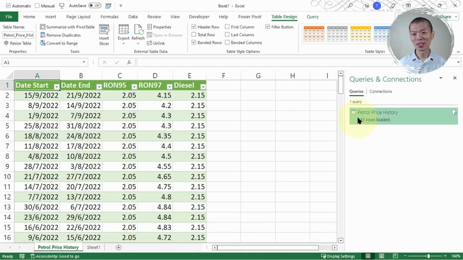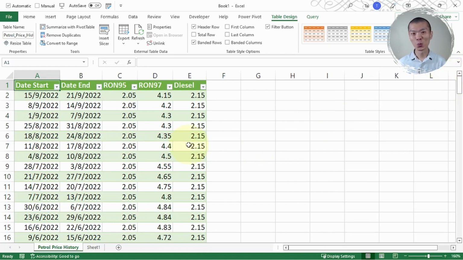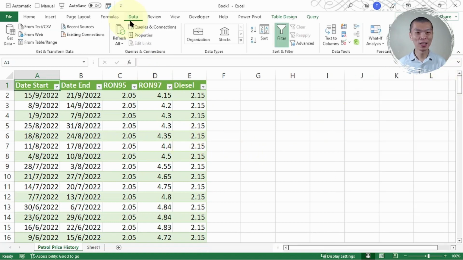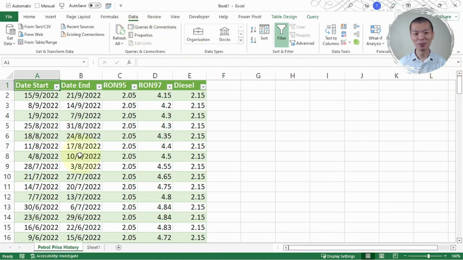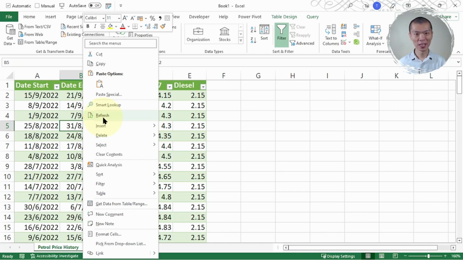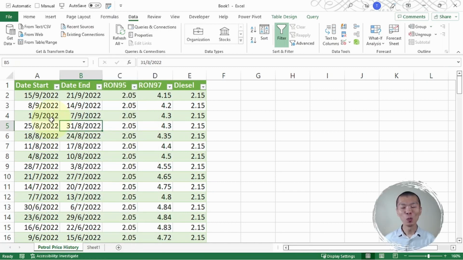And meanwhile on the right side, the queries and connections, I could just close it. If I want to bring it back, I could just go back to data, queries and connections. That's all I need. I can close it for now. If in the future there is any update on the data on the website, I will just need to come in here, right click and choose refresh and everything is done. Hope this video gives you some idea how you are able to use Excel to scrape the data from the website. In this situation, this is the petrol price.